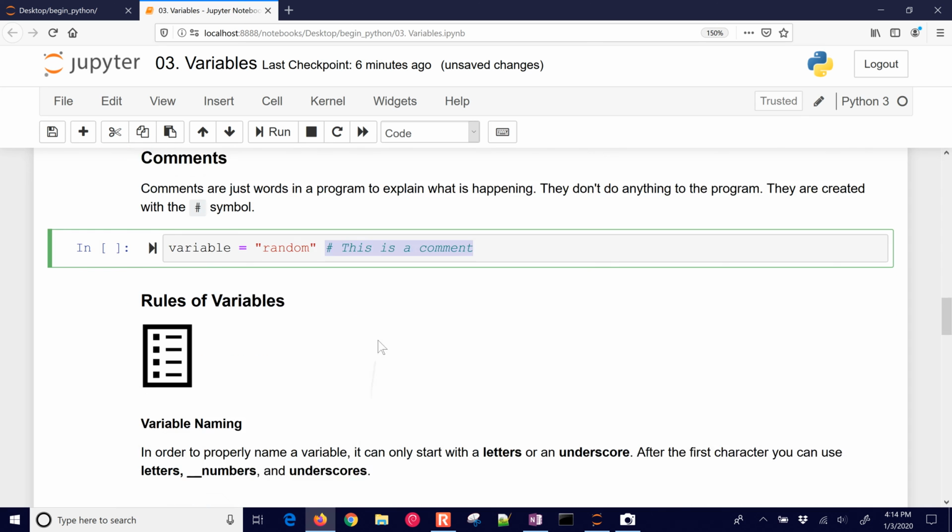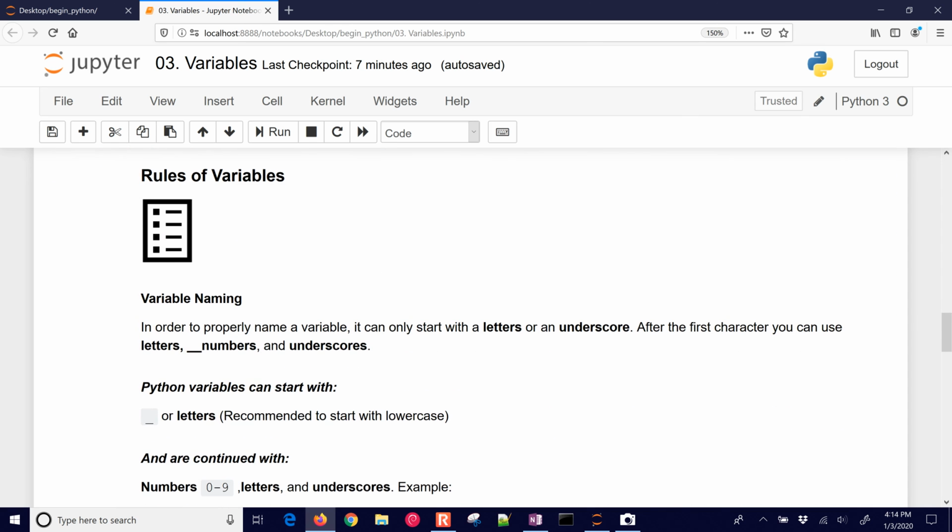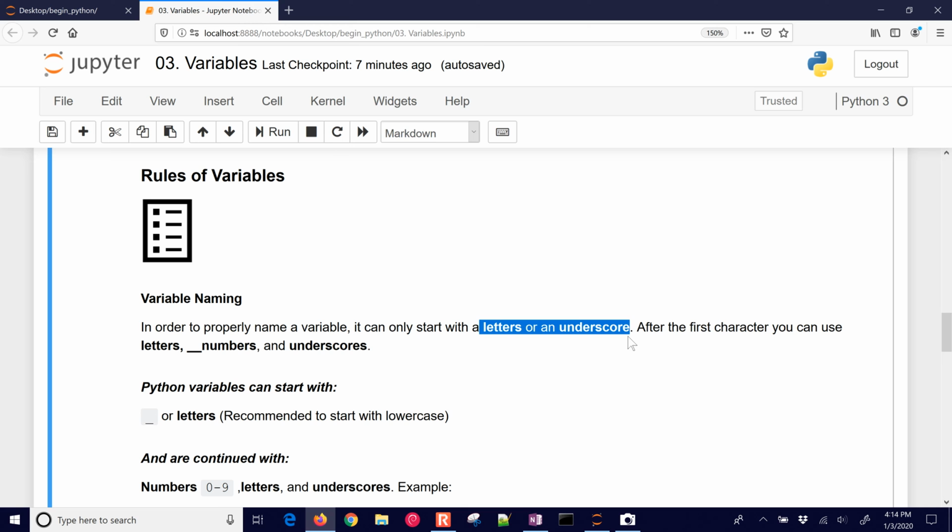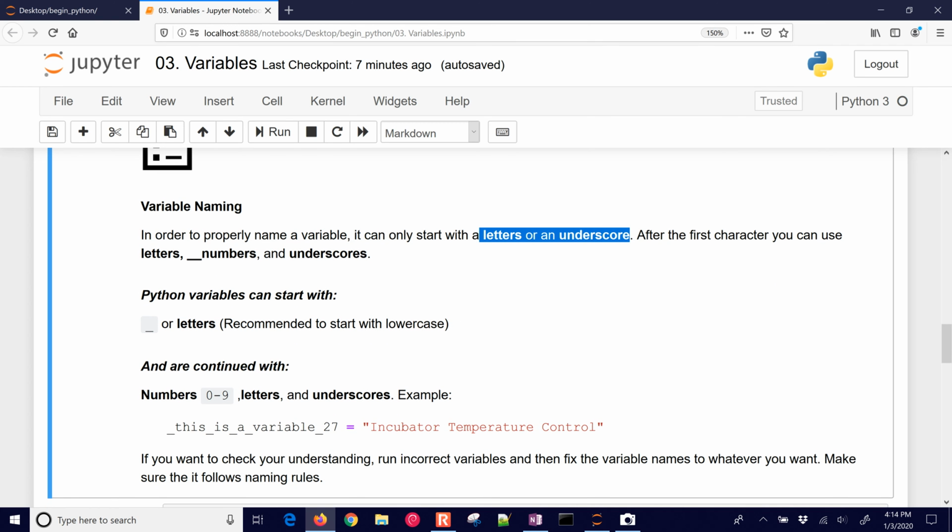So let's now talk about some of the rules of variables and variable naming. So in order to name a variable, it can only start with letters or an underscore. After the first character, you can use letters, numbers, and underscores, but there are also many other characters that you can't use in variable names. Okay, so you can start with an underscore, although those are typically reserved for hidden parameters or variables, defaults, other things like that. I don't recommend starting with an underscore. Okay, but you can do lowercase or uppercase.